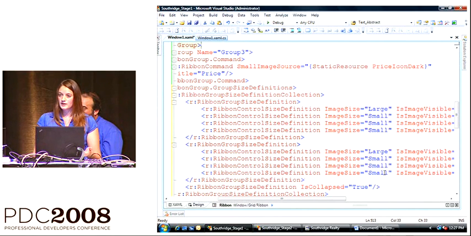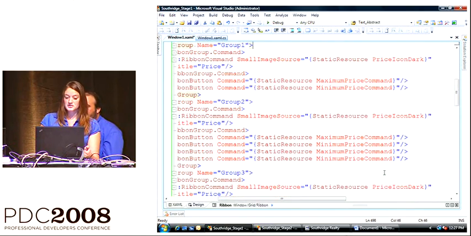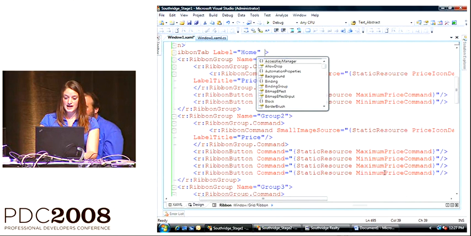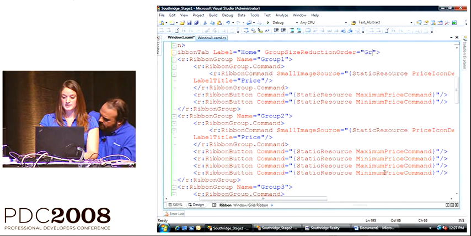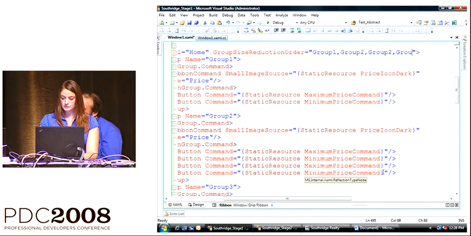Another area of resizing you might want to customize is the order in which the groups collapse. As I said before, they'll collapse by default cyclically from right to left. If you prefer them to collapse in a different order, say from left to right, you can define that on the ribbon tabs using the group size reduction order. You just name each of the groups by their name. I want my leftmost groups to collapse first, so I'm going to say group 1. Then I'm going to have our second group collapse twice in a row, and then go on to our group 3.